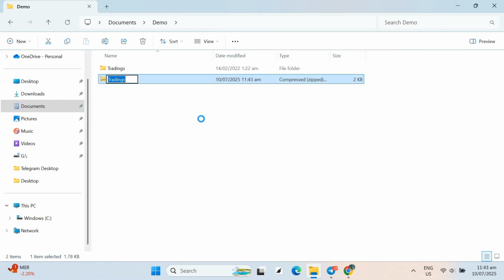And then from here, you can rename the folder itself. And then from here, I'm just gonna click on trading seal. And then now you can see that the type is compressed zip folder.